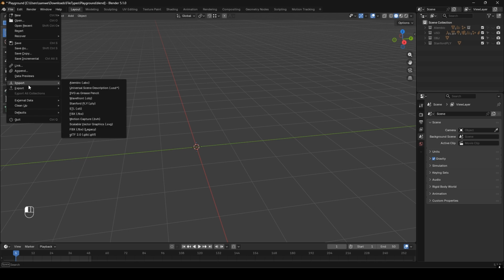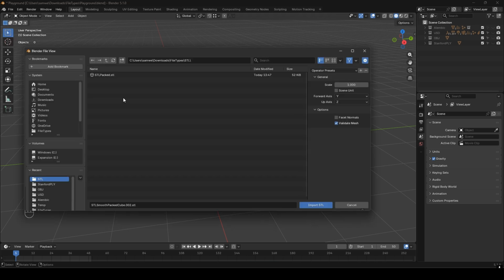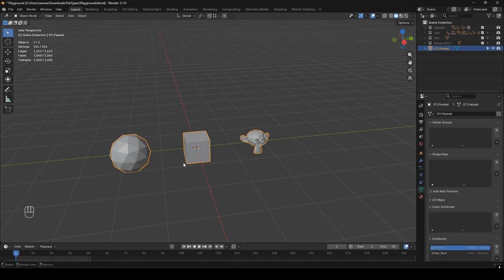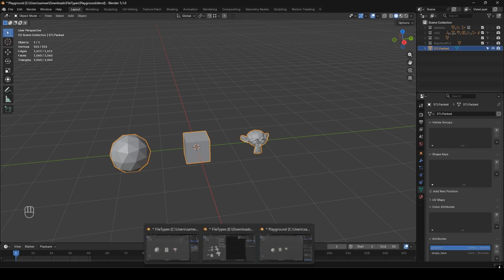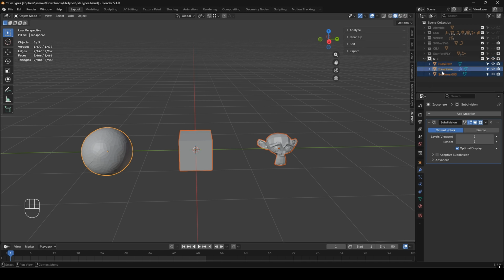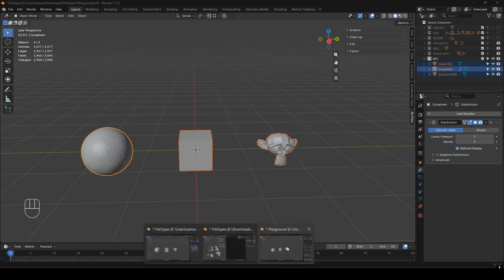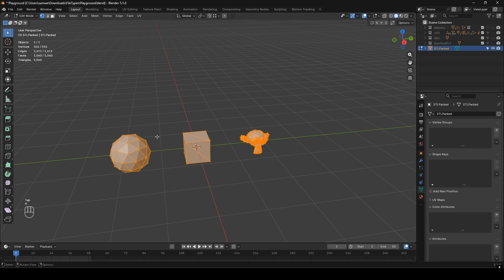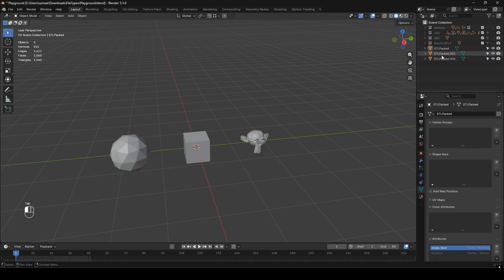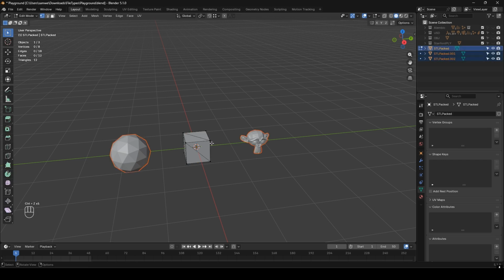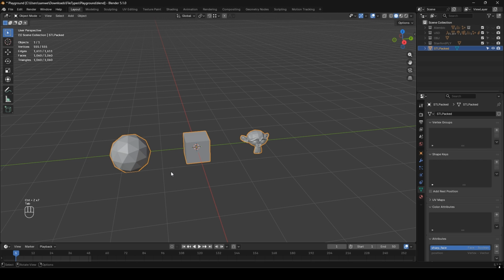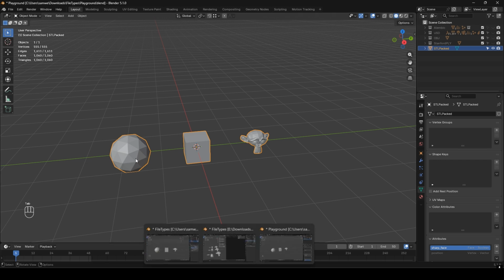So if we go to import and STL and bring in our STL packed, you can see it's all one object. It's basically joined them in a sense, so they're individual here but they're packed in the playground as one object. We can eventually go in and separate by loose parts and we get them all individually this way, but that's not what we selected. So if I just undo all that now.